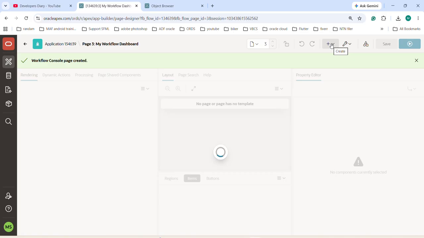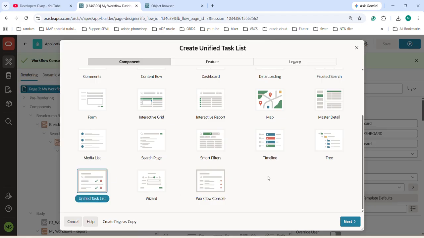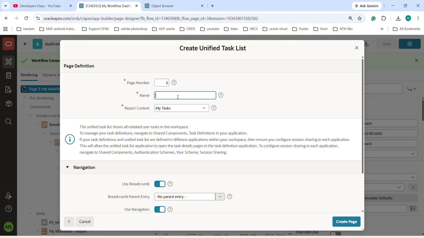Also, we have to create another page, which is the unified task list. This page is for approval. So all the tasks in which you are the potential owner, or you can say the approver, unified task list. On this page, all the pending tasks that require your approval will appear.